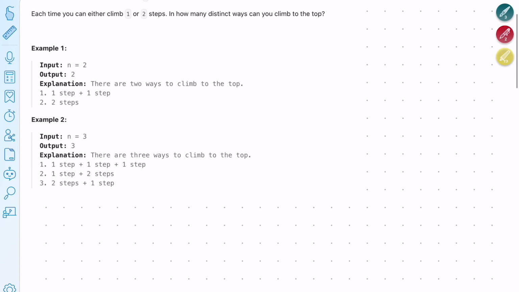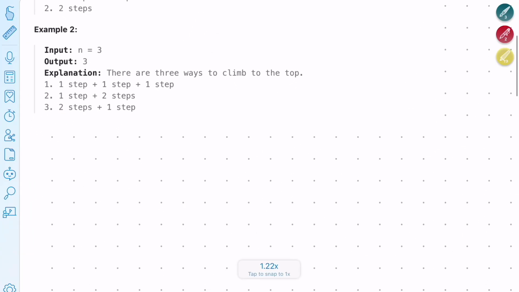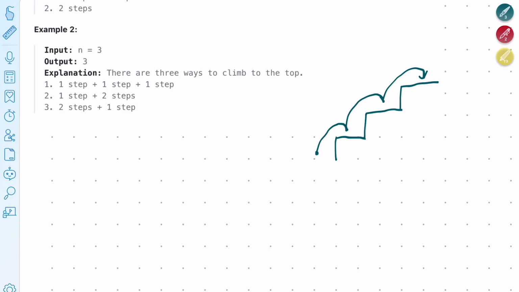So for example, let's look at example 2, where n is 3. That means we have 3 steps, right? So we have step 1, step 2, and step 3. Now, basically, if we start at the bottom, we can climb up the staircase one step at a time. So we can climb it up here, here, and then here. And that is a very valid solution for this. Essentially, that's one way to climb to the top, where you take one step at a time.